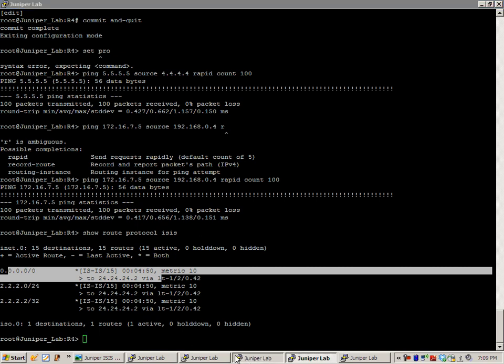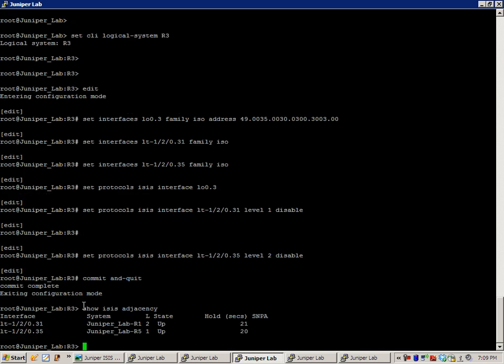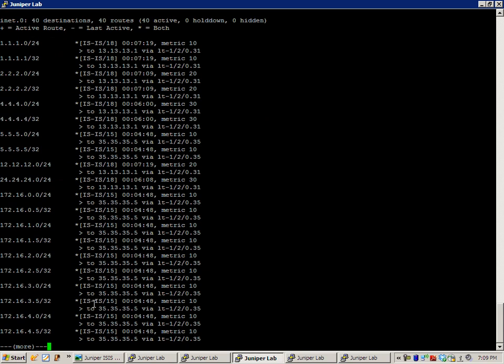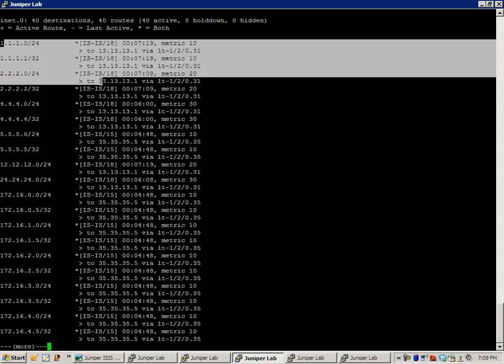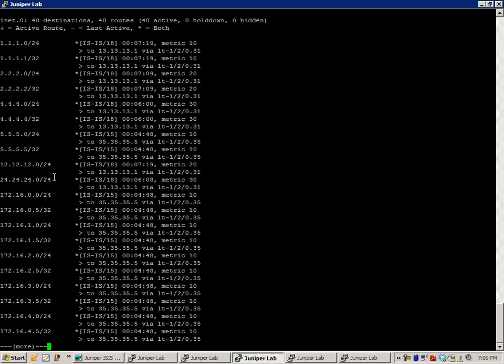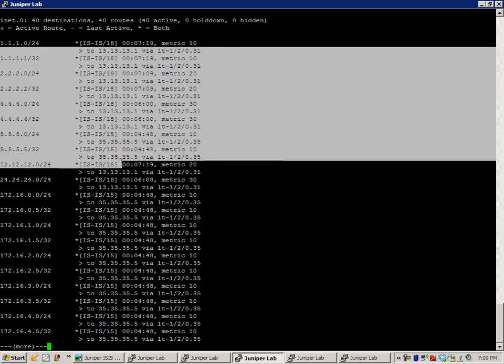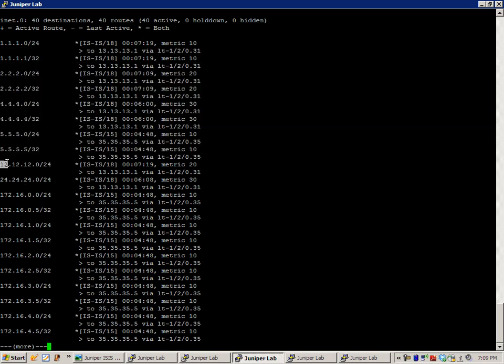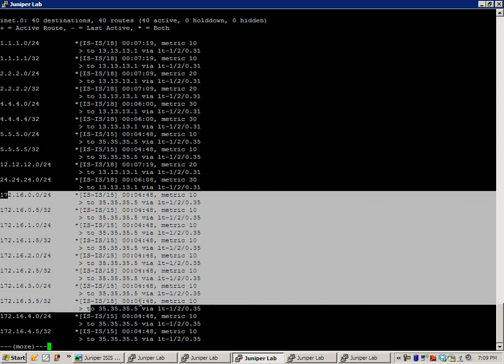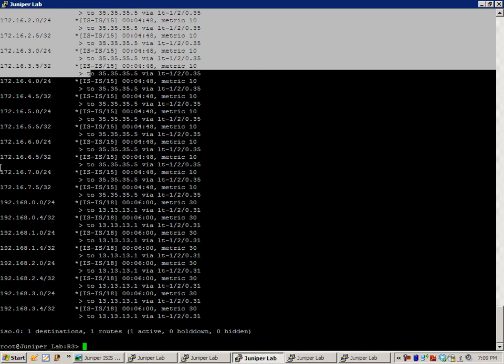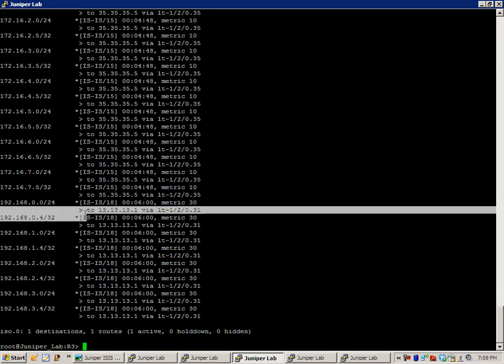But if we go to those L1, L2 routers, on R3, if we do a show route protocol ISIS, you can see the routing table. We have all of the loopbacks. We have the attached networks, the 12 network, the 24 network. We have the 172.16 networks from router 5, and we're also seeing the 192.168 networks.